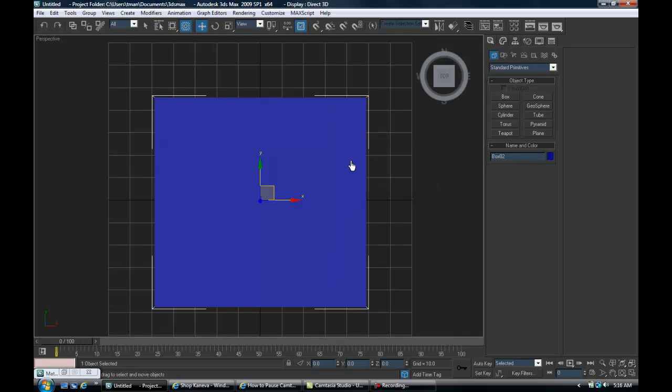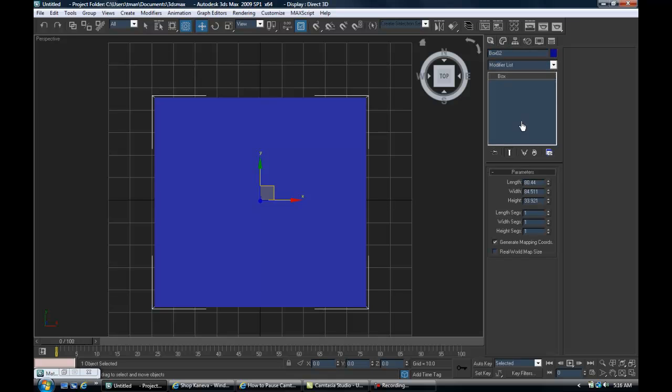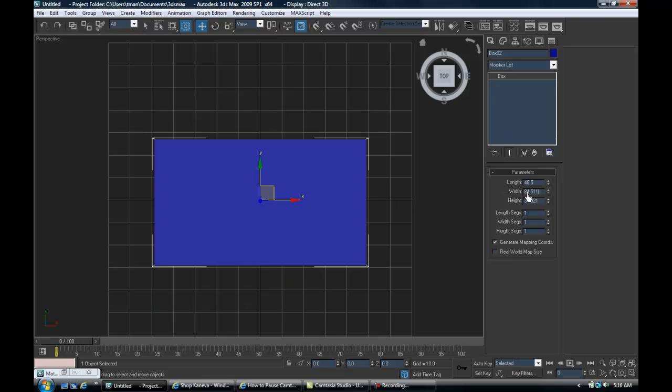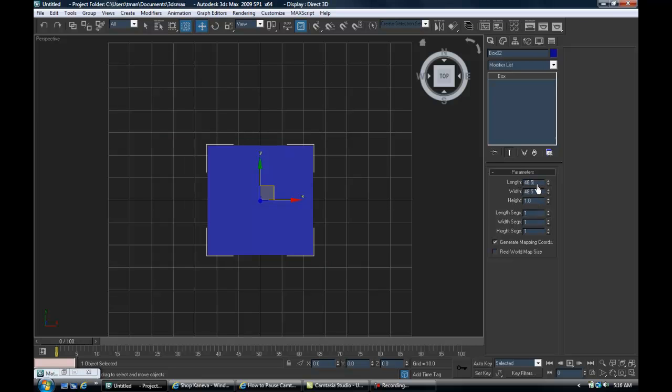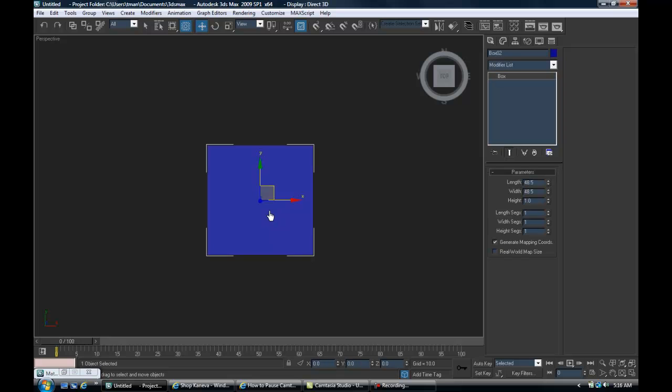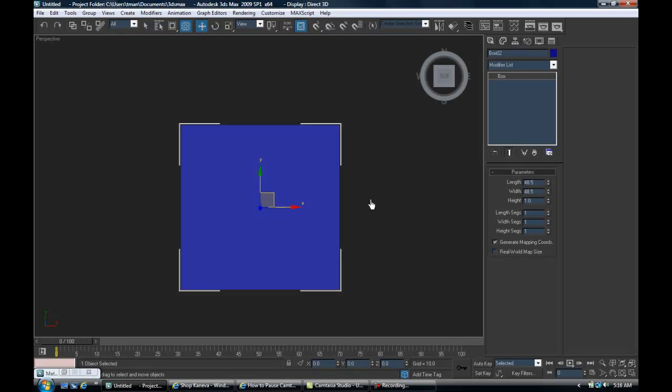Okay, now that it's all centered, let's go fix the parameters. Let's come up here to modify, and on our length let's go 48.5, width 48.5, height 1, and now we're ready. If at any time you want to remove the grid, if it's in your way, just hit G and you can get rid of that grid.